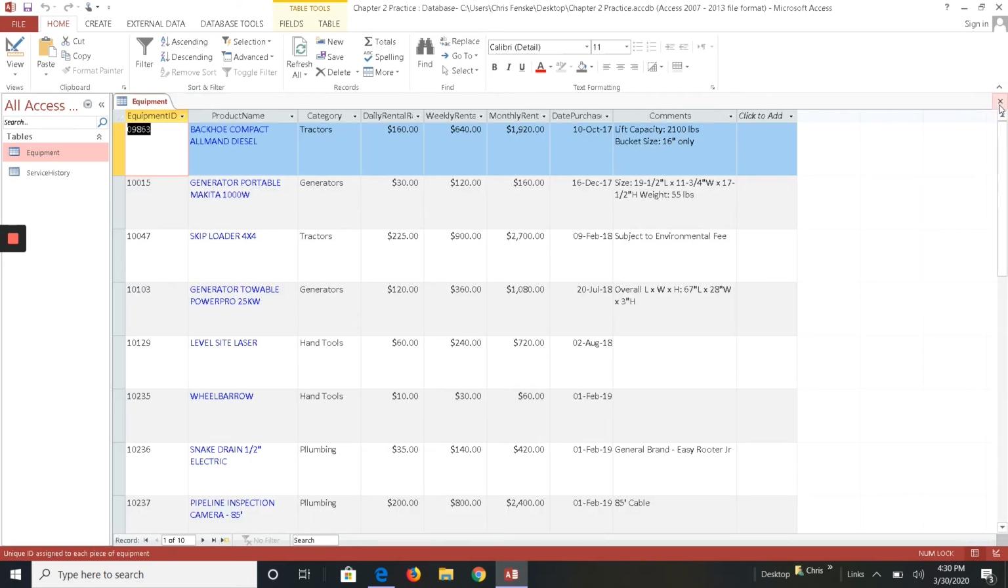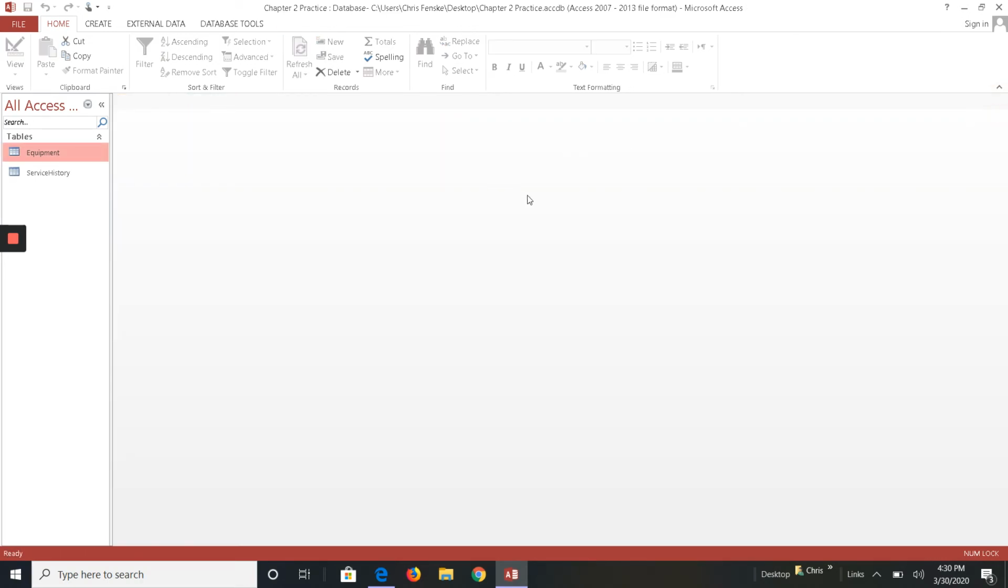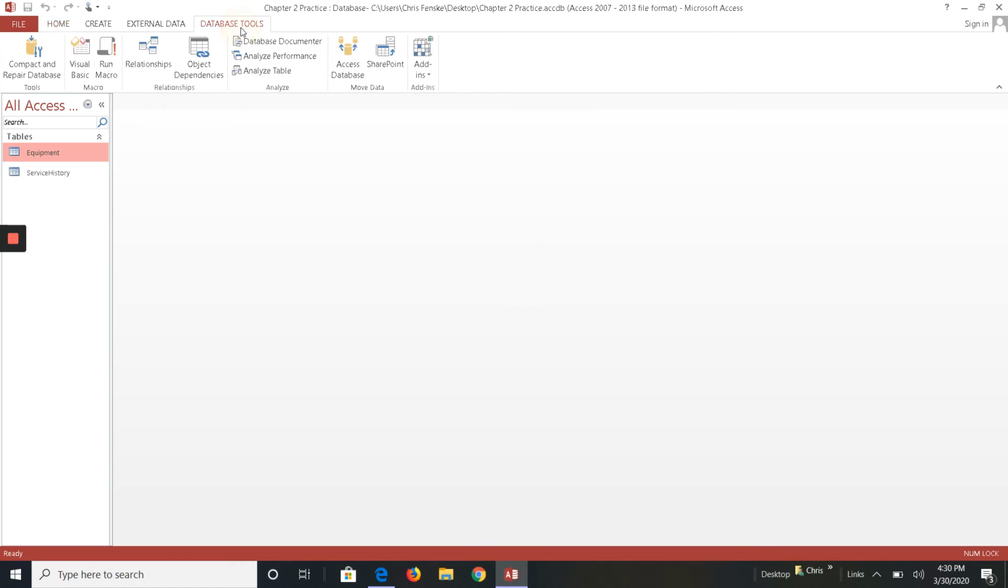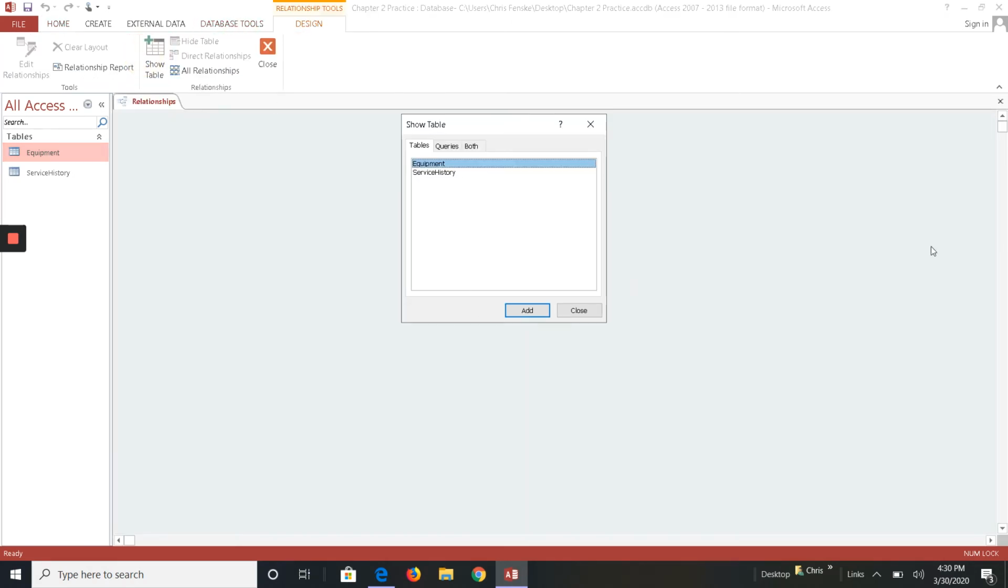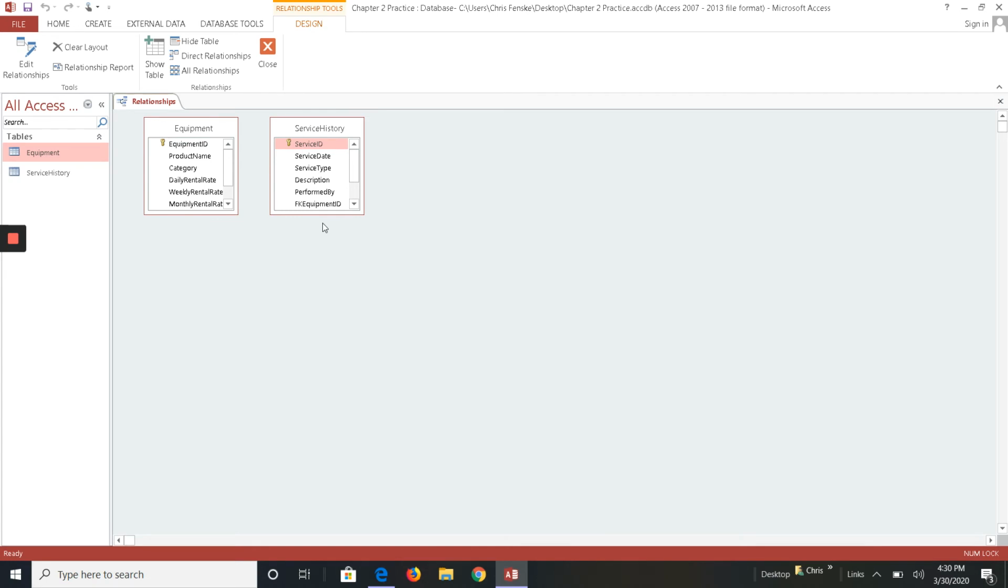So again, your tables must be closed. Again, your tables have to be closed. And here's how you do it. You go to Database Tools and Relationships. Right now, we have no relationships. That window is closed. So I add both my tables. I resize these so I can read everything. And I look for how I can connect the dots between these 2 particular tables.